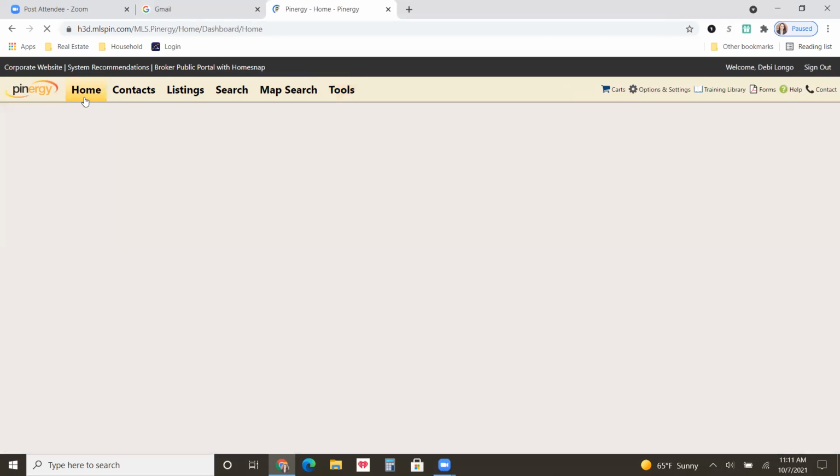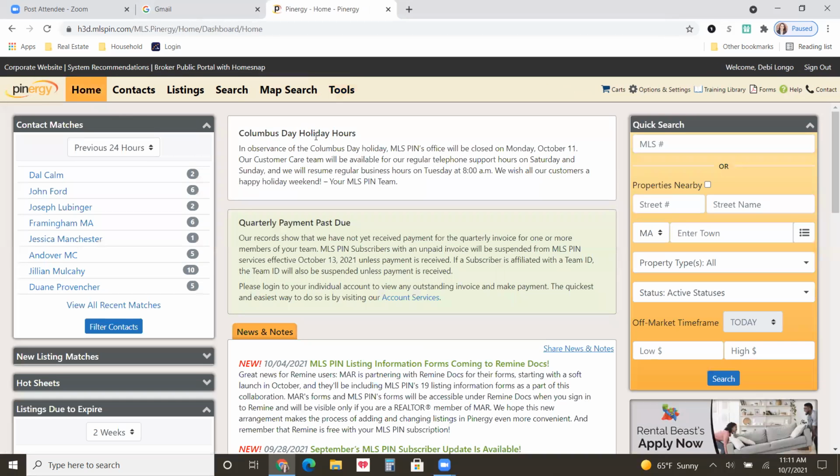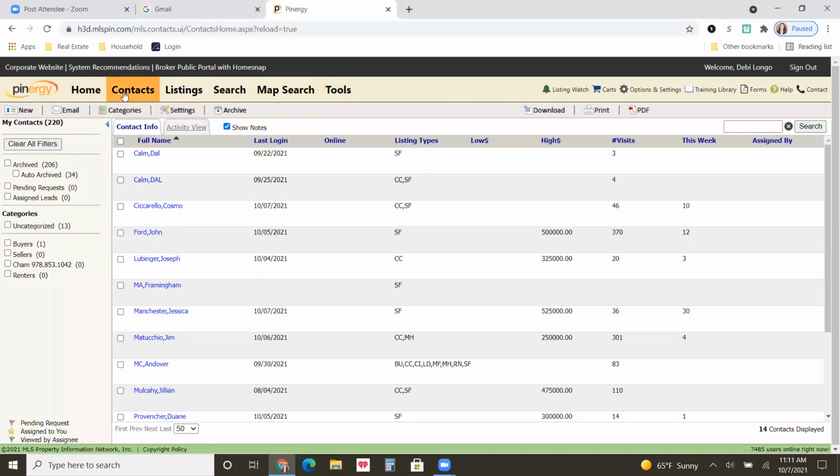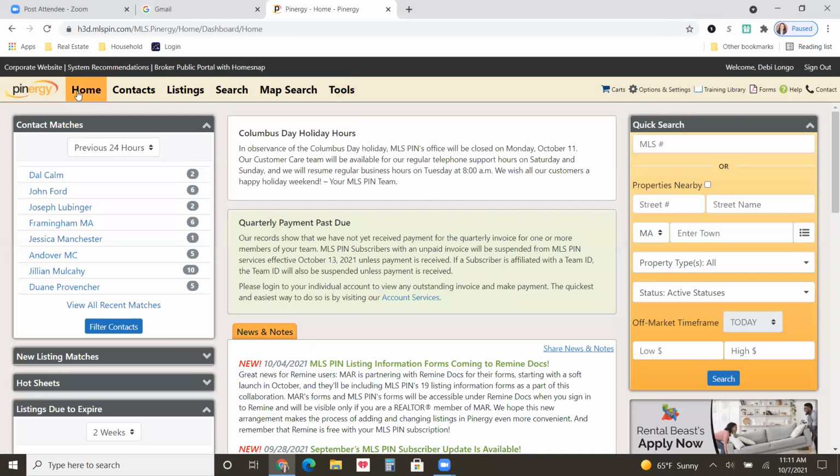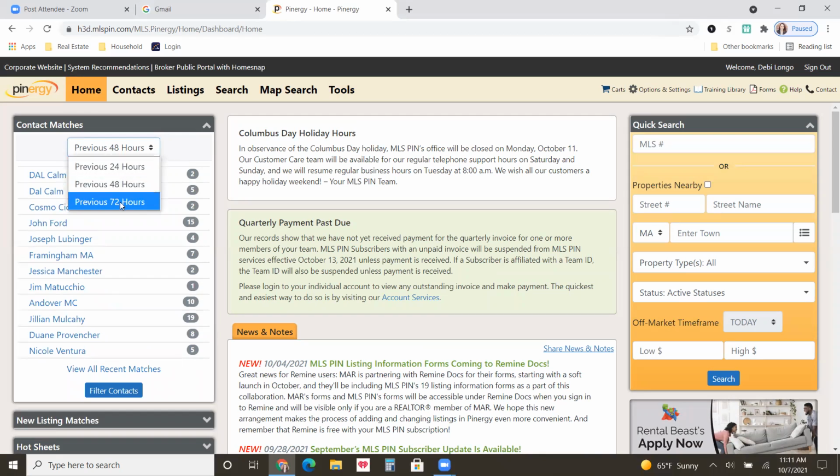So let's go back to home. One of the things that we talked about was contacts. When you set up a contact, over here on the left-hand side are the contact matches. These are everybody that has come up in the past 24 hours. You can see 48 hours, or obviously more, 72 hours.